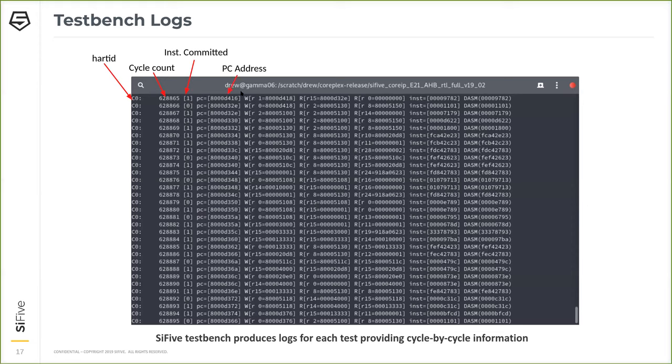You also have a view of the program counter address, as well as the registers and their values. So you can see the first one is using register 1, 15, and 0, and you can see the values of those registers in that cycle. And then finally, you can see the opcode of the given instruction.